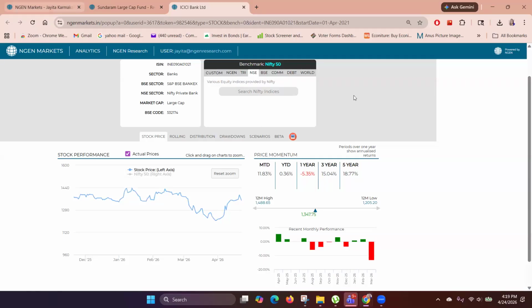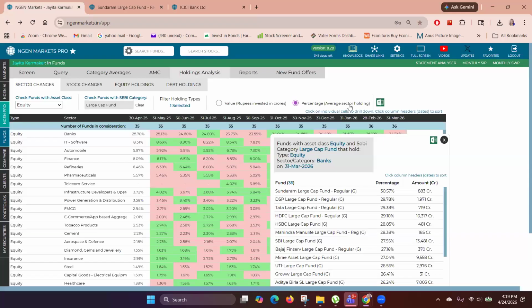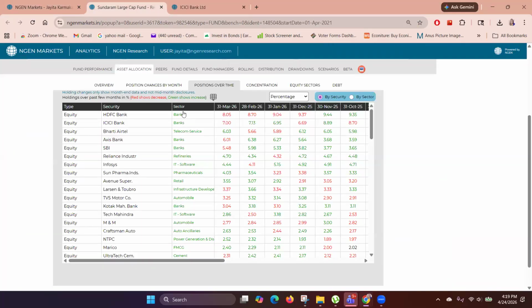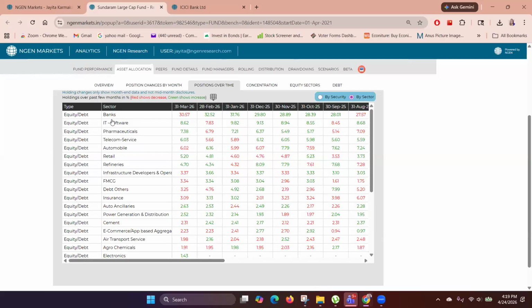So now we can go to the by sector toggle button to check the sector holdings changes for Sundaram Large Cap Fund. So the first sector is bank sector, and you can see the bank sector holdings on March month was 30.57%. So the bank sector holdings decreased in March month in comparison with February month. The next sector is IT software sector. The IT software sector holdings increased in March month in comparison with February month.